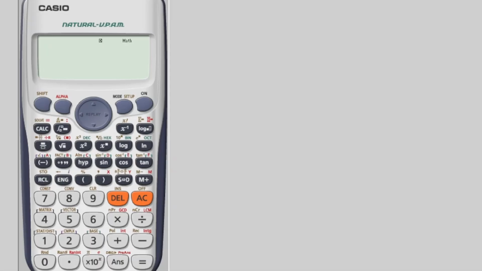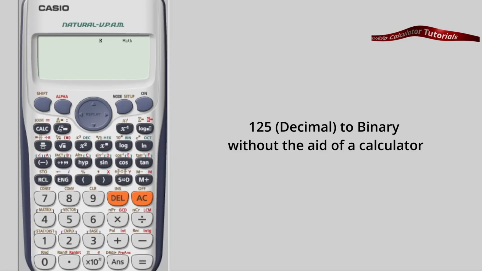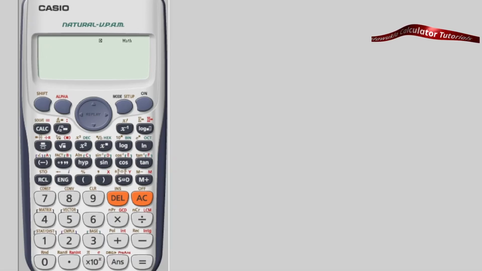Have you ever struggled with number system conversion in a test or an exam? What if I told you that your Casio FX991ES calculator can do it for you in seconds? Let's say you want to convert 125 decimal to binary, and that's base 2. How fast can you do it mentally? Stick around and I will show you how to do it instantly with this calculator.